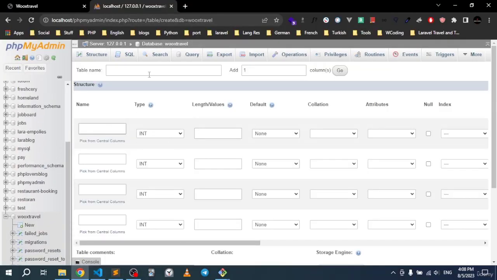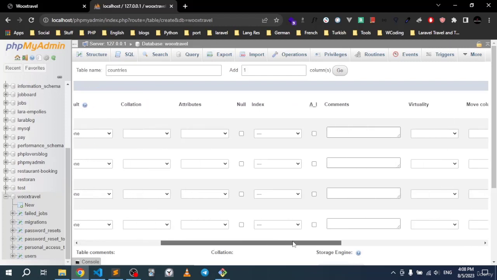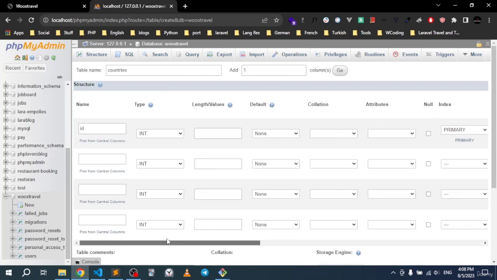All right, so there we go. Let's paste the name right there. And the first thing that we're going to create inside every table is the ID, and we're going to make the ID auto increment, and the index will be a primary key to simply make this whole column's values unique.